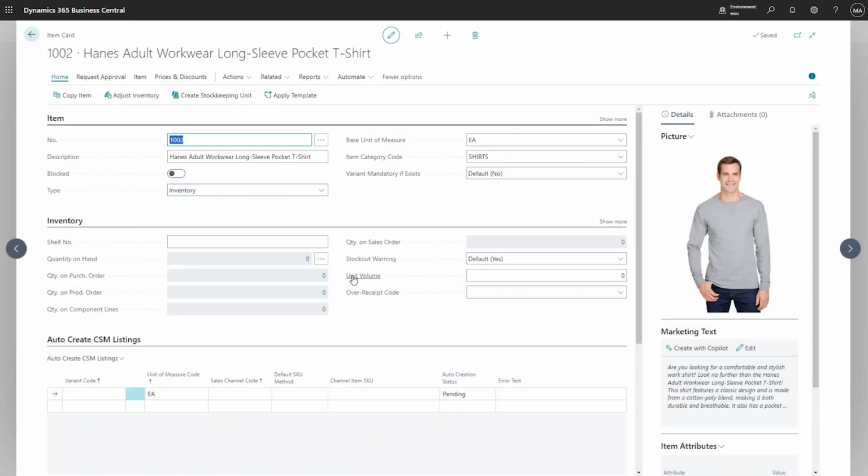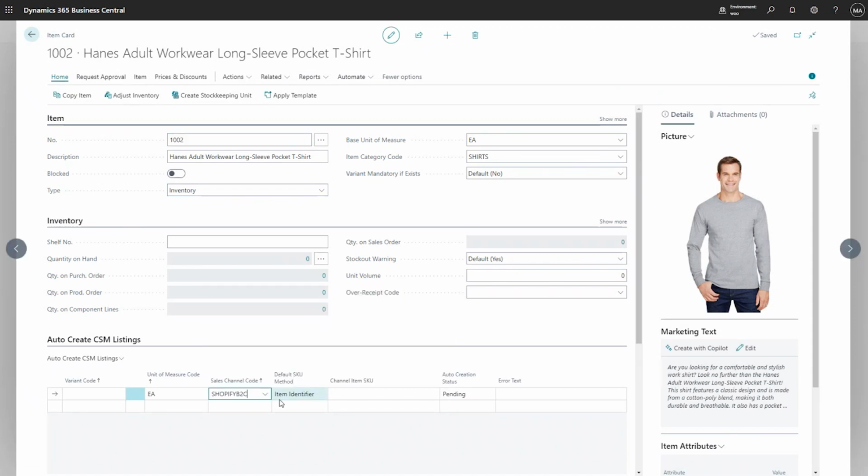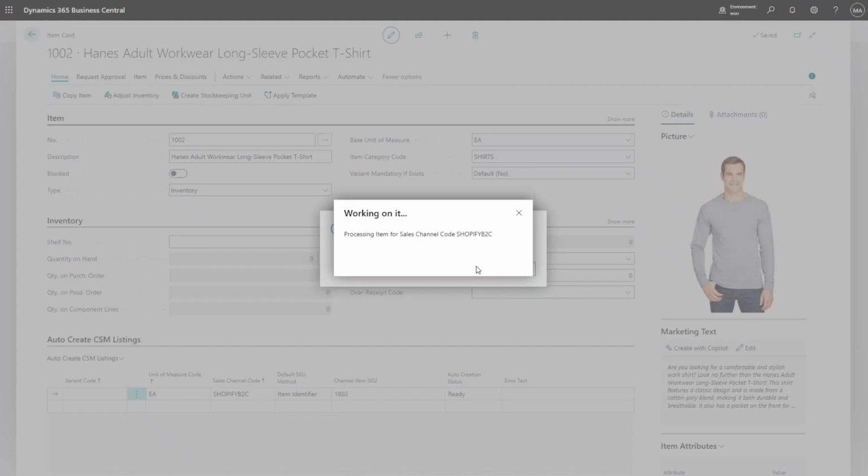Again, the process itself is no different. So here you can see we have a T-shirt. And again, I'm going to put in my sales channel code. In this case, we don't have an item identifier for this particular item. Let's go ahead and just put something in. Say 1002 or something like that. Again, let's change this from pending to ready. And we'll say create. Say yes.